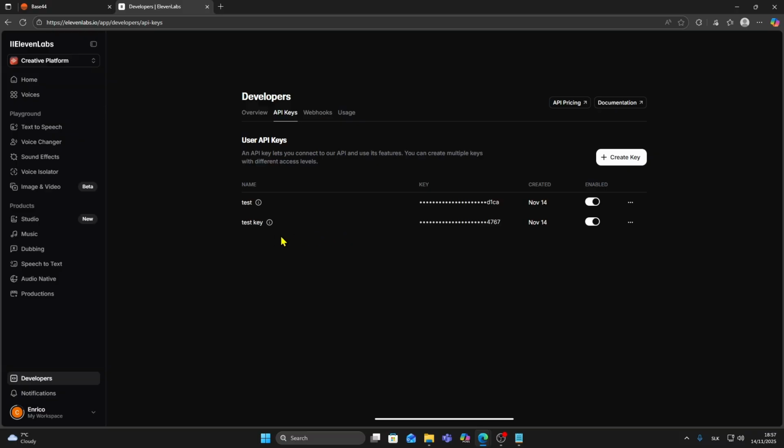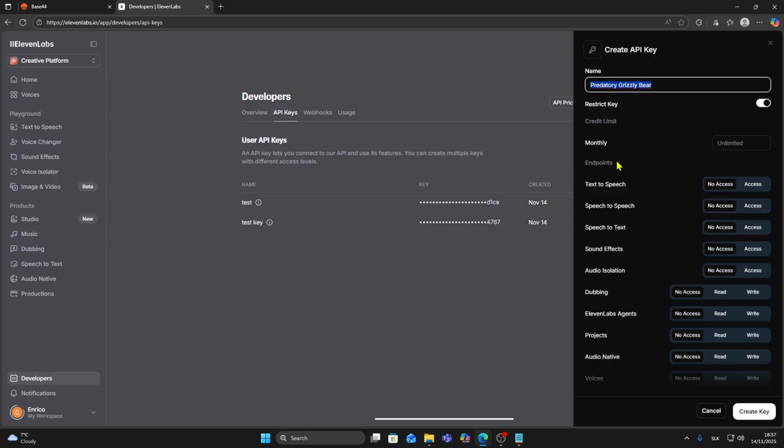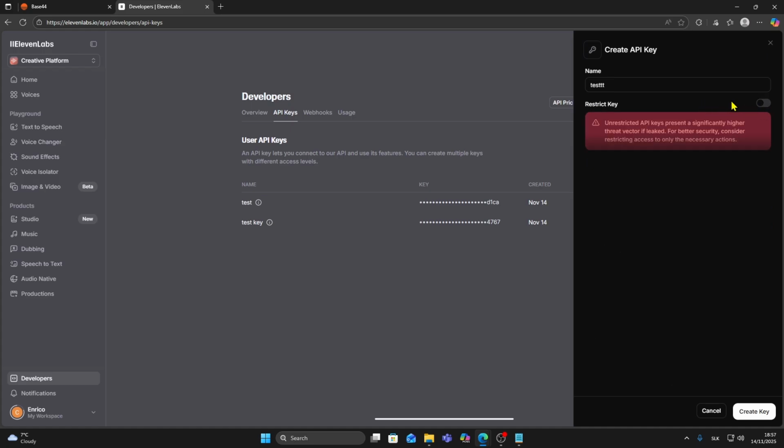From here, you can see your existing keys. If you don't have one, just click on Create key. From here, you can name your key. Then you can also set restrict key, so if it's going to be restricted.